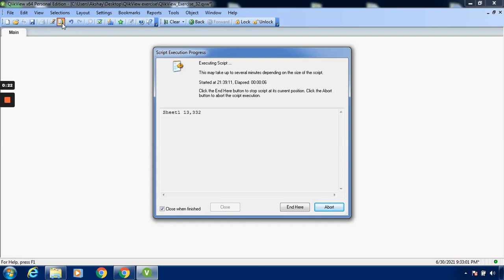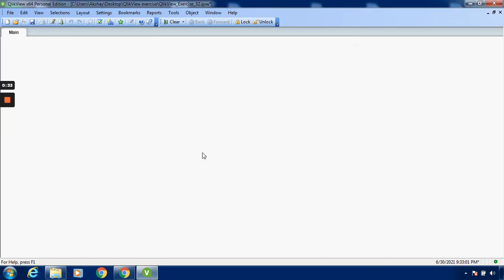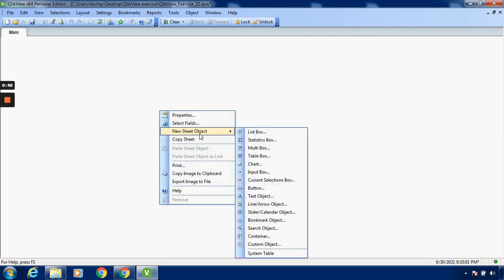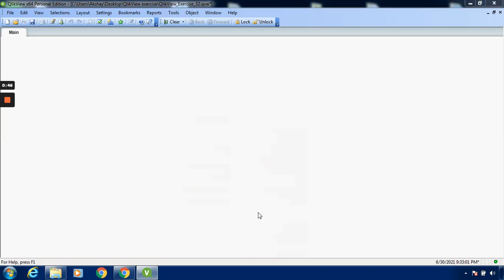I have taken a sheet from that, sheet number 1. So the data is going to be loaded. I have clicked on the reload button. So you can see over here the script is being executed. Now I'll right click over here. I right click on this QlikView document, go to the new sheet object, and I will go to this particular calendar.